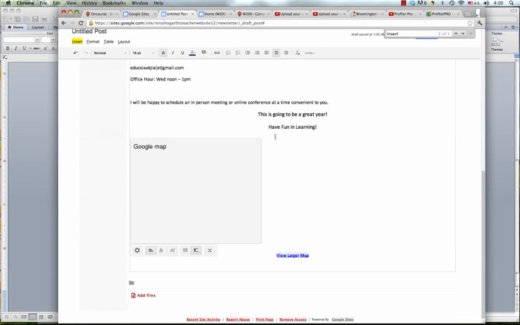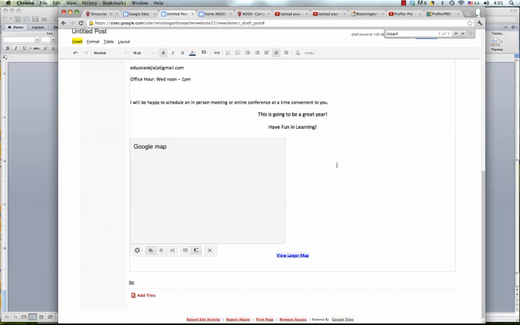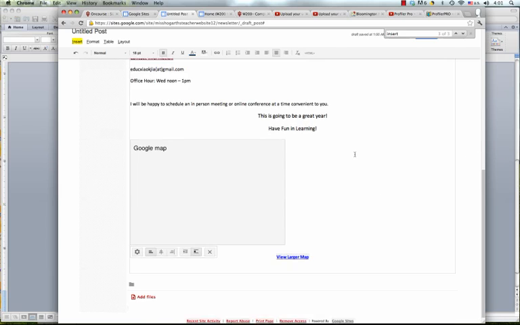Okay, but it's a little bit small, so I'm going to click on the properties button right here, and I'm going to delete the width. So just make it empty. This way, it will fill the whole page. Okay, now I'm done.